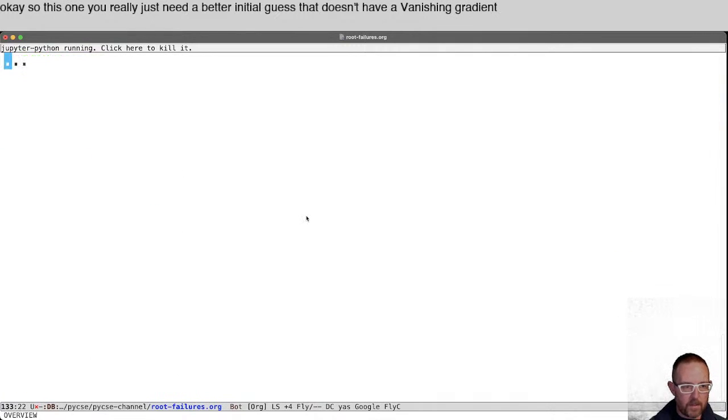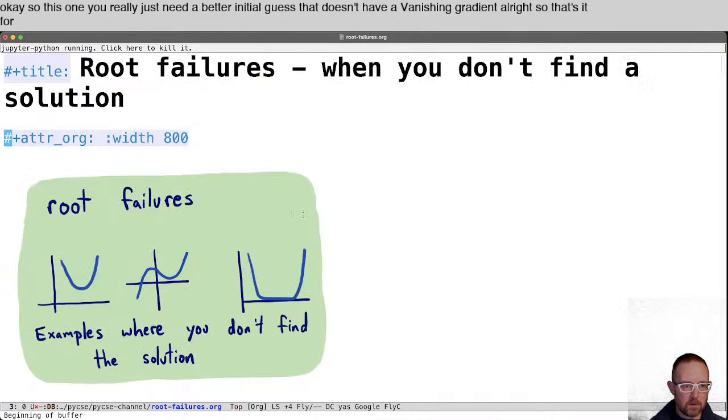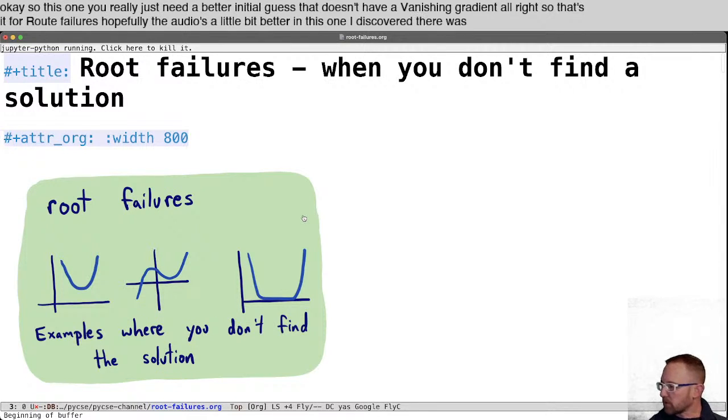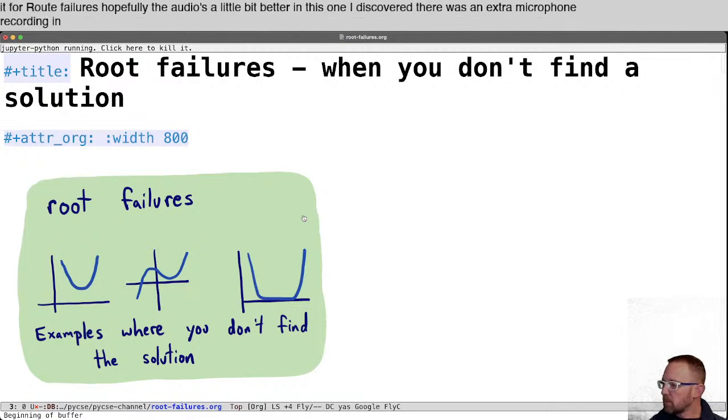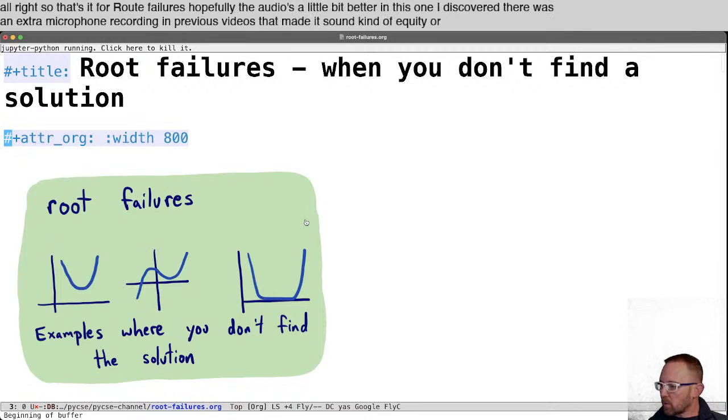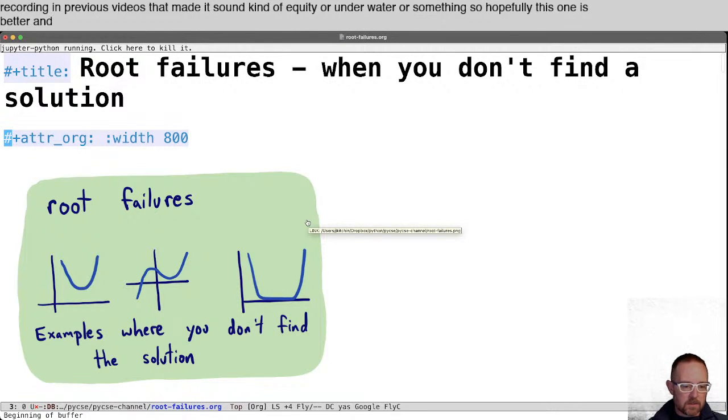All right, so that's it for root failures. Hopefully the audio is a little bit better in this one. I discovered there was an extra microphone recording in previous videos that made it sound kind of echoey or underwater or something. So hopefully this one is better. And if it is, drop me a note and let me know.